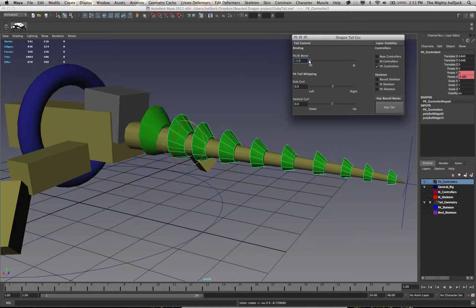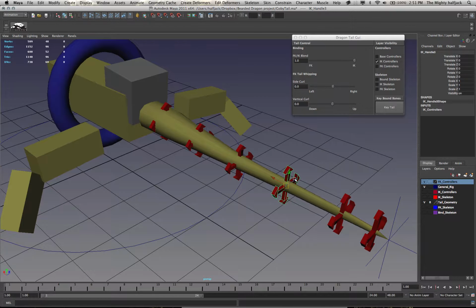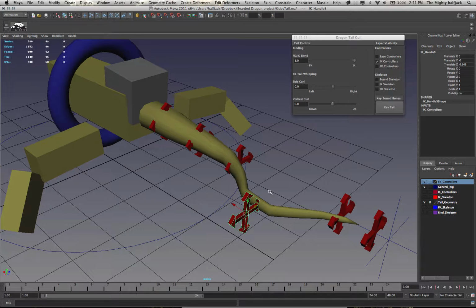Now, I'm going to slide it all the way to IK, turn off FK controllers, turn on IK controllers, and here we see that the tail follows the IK skeleton exactly.